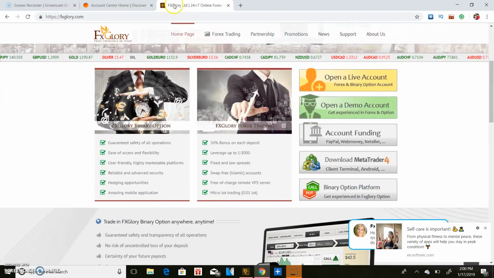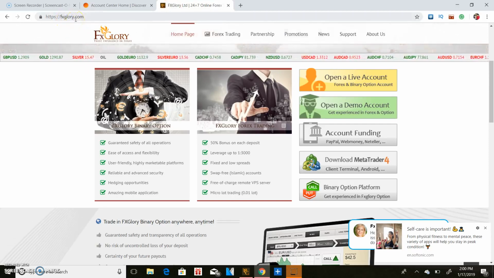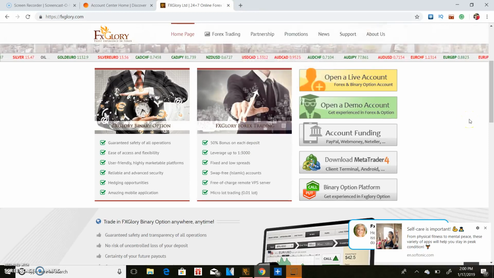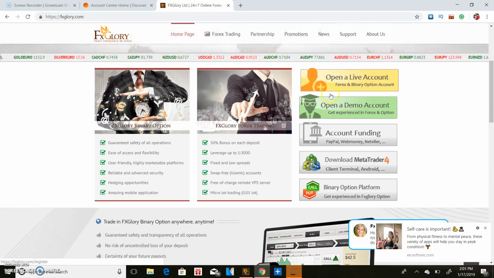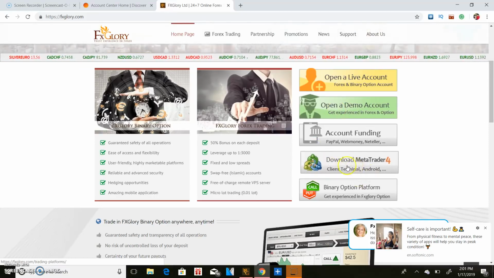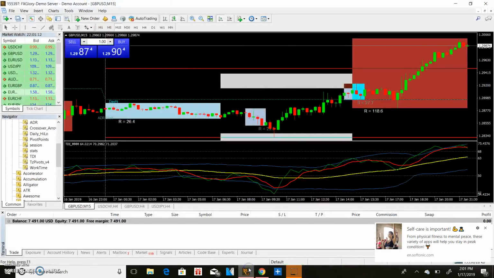So you can go to fxglory.com, and I usually just use FXGlory to trade demo. You could also use Trader's Way to trade demo as well. But when trading live, every now and then I might use FXGlory, but I'll use tradersway.com. But like I said, you can go to FXGlory, click on open a demo account, download the MetaTrader 4, which is this right here. Okay, this is what's called the MetaTrader 4.